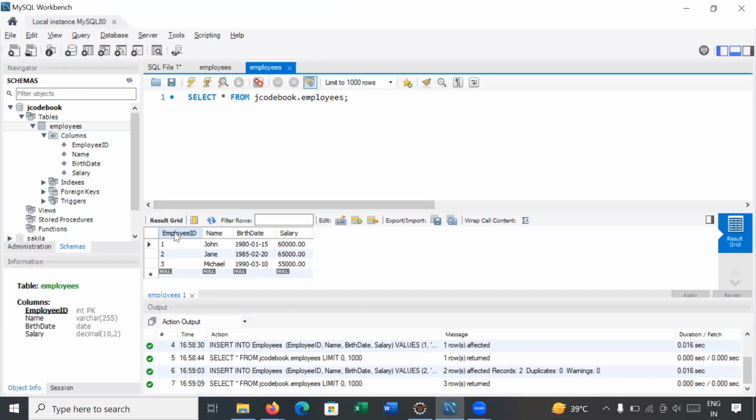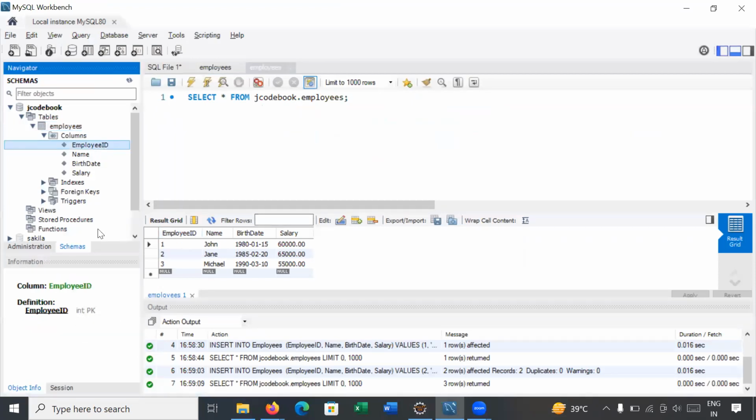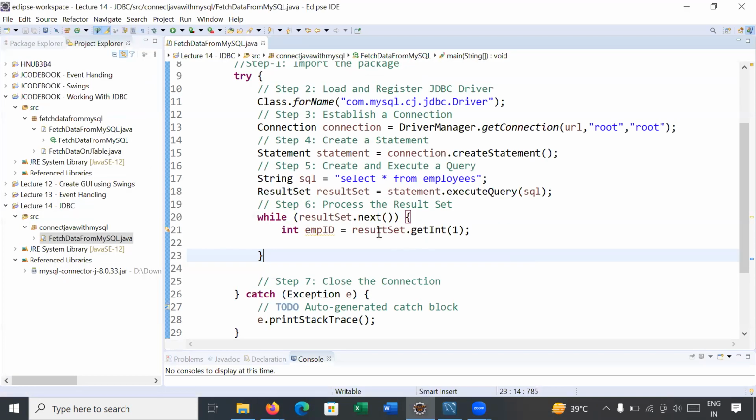So you can see the employee ID data type is integer. The name data type is string, varchar. The birth date data type is date, and the salary data type is kind of decimal. So if you are trying to fetch the value of the first column, that is employee ID, simply you will write here result set dot get int. Here this is the first column, this is the value of the first column, right?